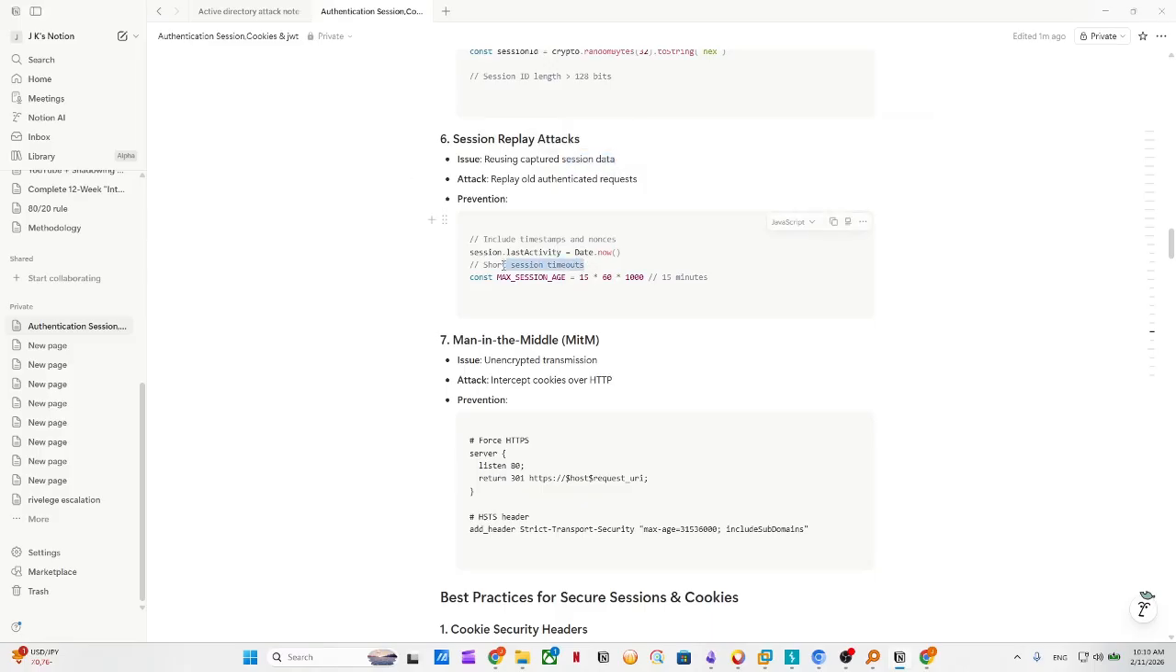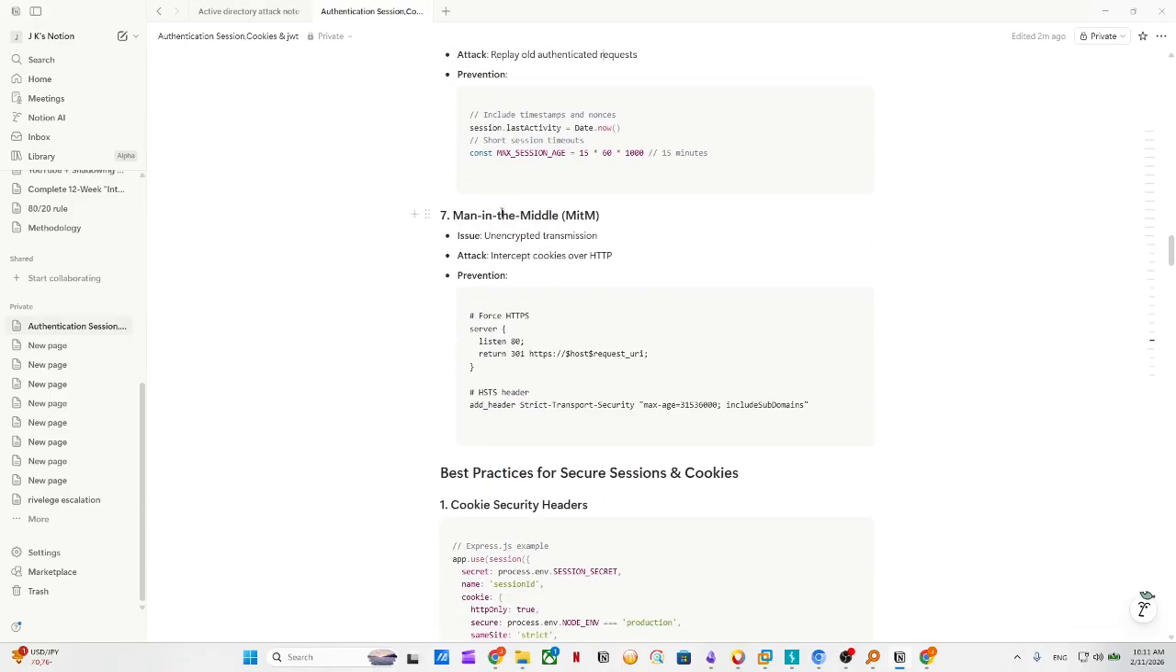That's why you should regenerate the session IDs first of all, and you should have a maximum session lifetime, set to 15 minutes, for example. After 15 minutes, you shouldn't be able to use the session ID. This will prevent the attacker from reusing it. So we have man-in-the-middle attack. An attacker can intercept cookies over HTTP. Unencrypted transmission, they can intercept.